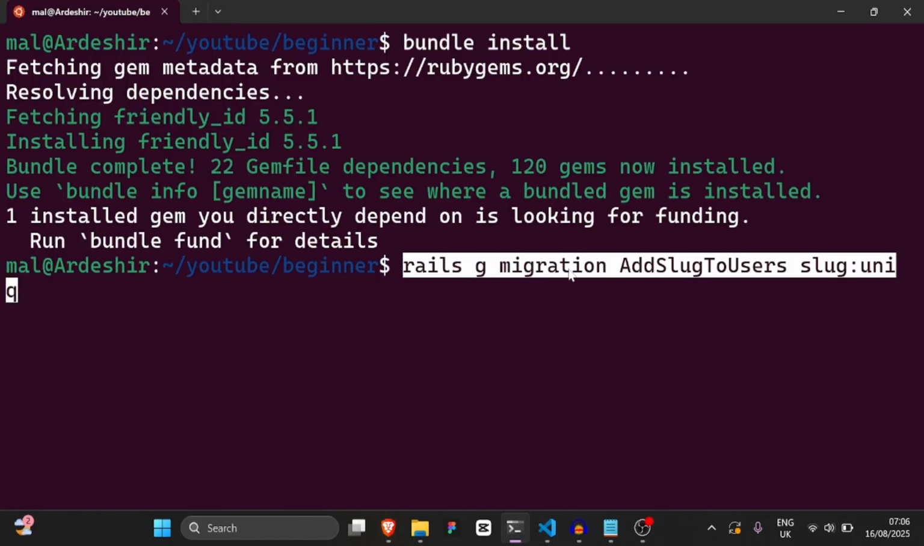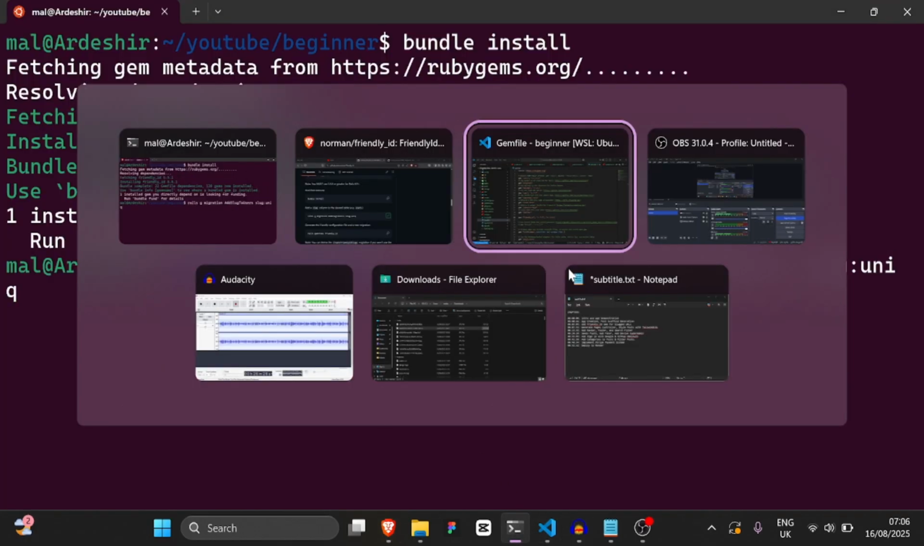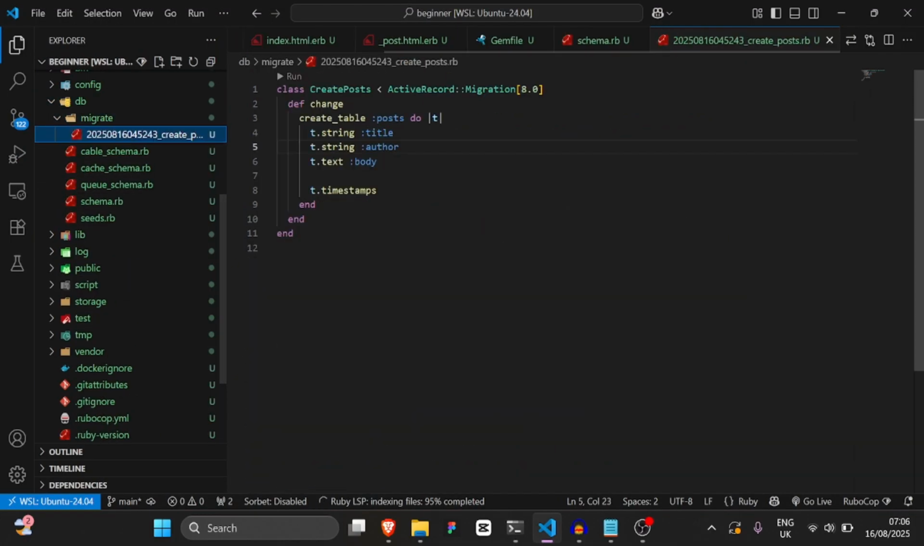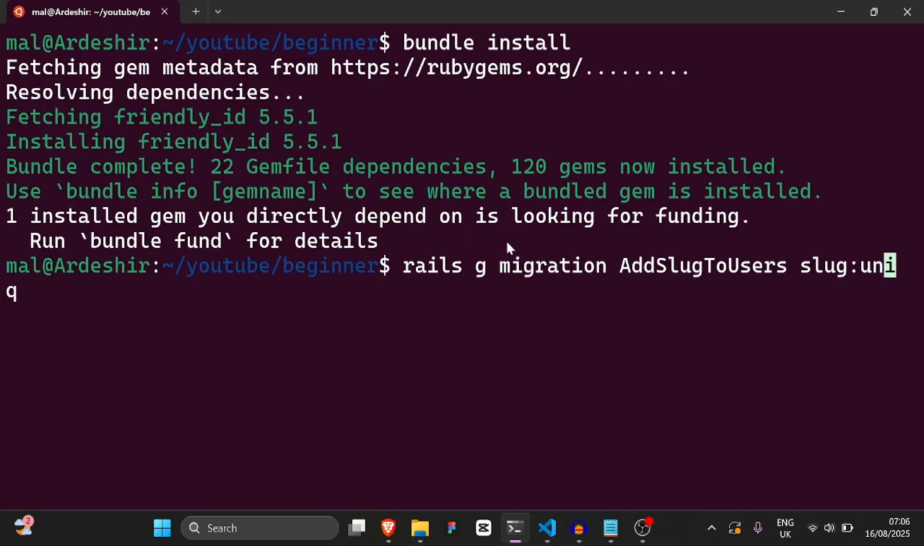So rails migration, that's going to create a migration. We already had one experience with a migration. If we go to db migrate, we already have one migration here. So let's create another migration. It's just going to do this exact same thing, but slightly different. So it says rails migration add slug to users. Now we don't have a users model, so we're going to change this to posts because we want to slug our posts, not our users. And the slug needs to be unique.